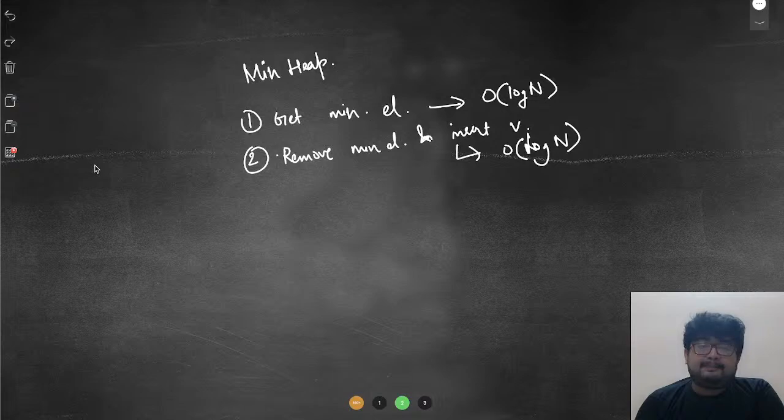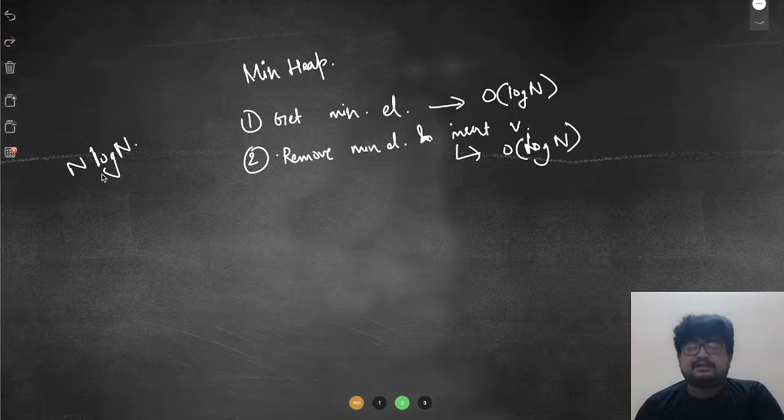So the total complexity will be n log n, right? There are n operations, so n times we have to do these operations. So the total complexity becomes n log n.